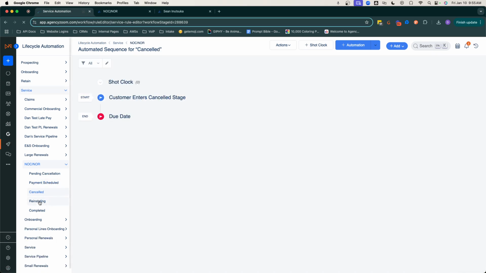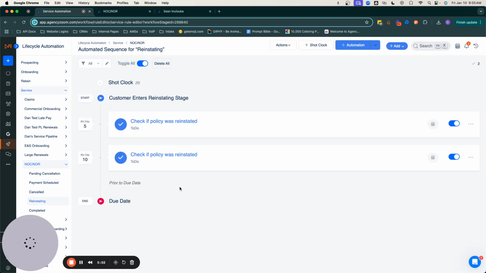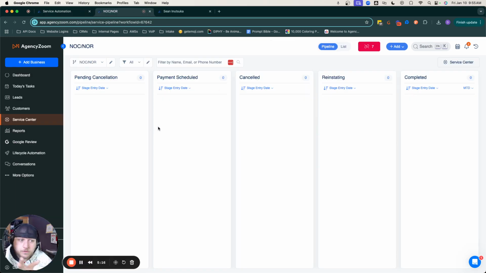Like I said, once they are canceled, if they do make their payment, whatever, they're reinstating, drop them over into this reinstating stage, right? Again, there's just tasks, just making sure that the policy actually got reinstated, that nothing slipped through the cracks on you here. You can add as many tasks as you want. Typically 2 weeks is plenty. But that's it. That's the easy way to do this, right?